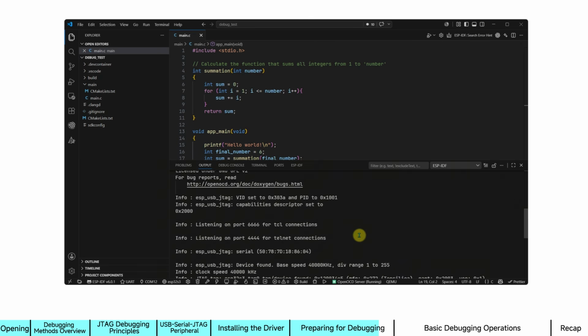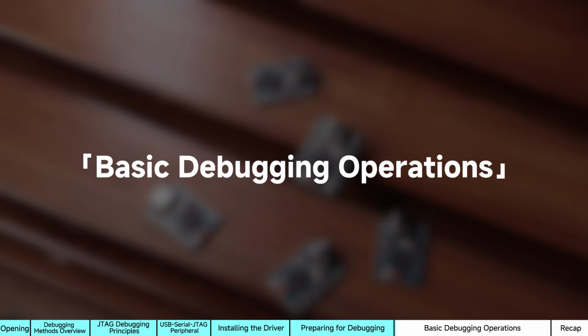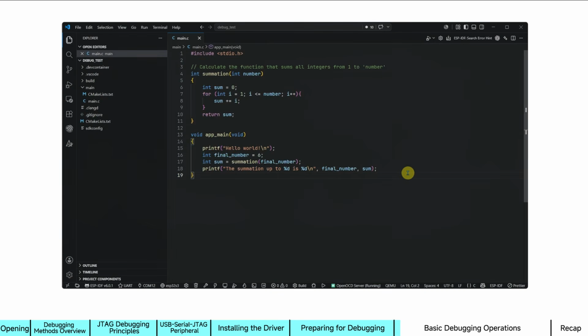The terminal will begin printing logs. When you see the message, listening on port 3333 for GDB connections, it means the OpenOCD server is ready and waiting for a GDB client to connect, and the status bar now shows OpenOCD server running. The OpenOCD server is ready, so now we can start debugging.